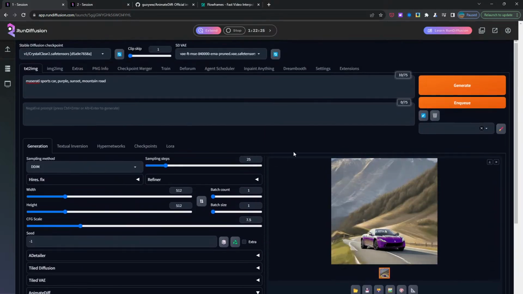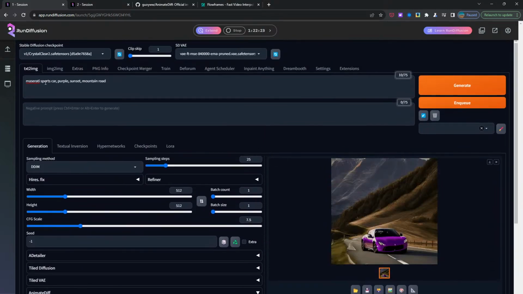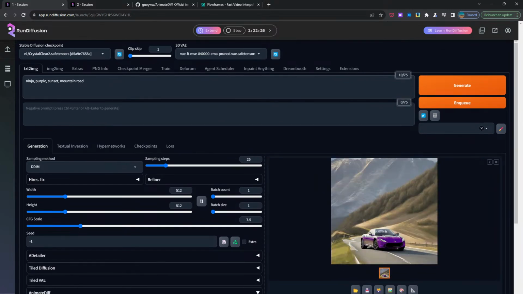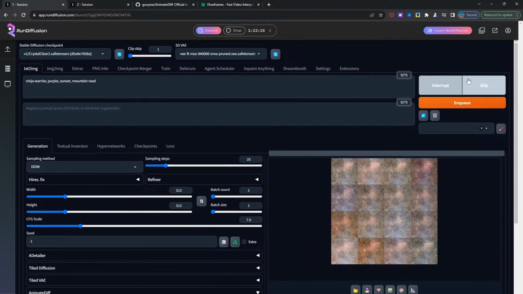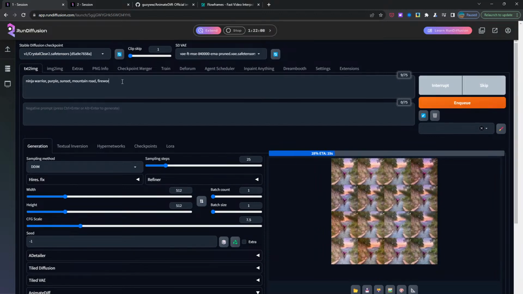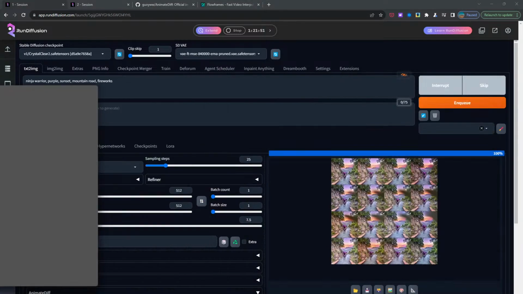I find it works best with people and the effects are great. Fireworks, fire, waves, all those things show up really well. Maybe we try fireworks and just see what we get, because that kind of stuff is easier to prompt with AnimateDiff. So yeah, you can use interpolation to extend things.